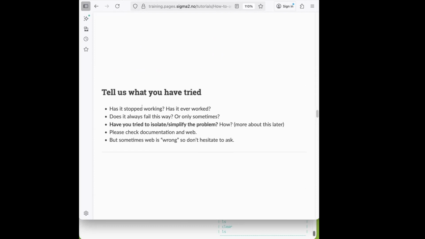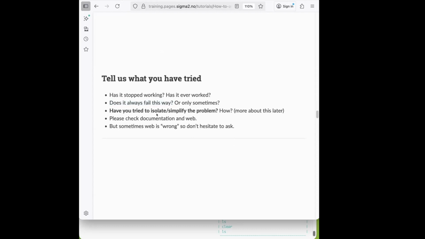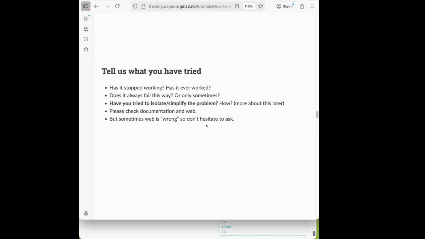Did it stop working? And does it fail the same way every time or only sometimes? If it only fails sometimes, then that points maybe more to an error on our side. It could be some compute node that has an issue, and you only sometimes hit this node, for instance. Yes, simplify the problem, like Sabri mentioned.